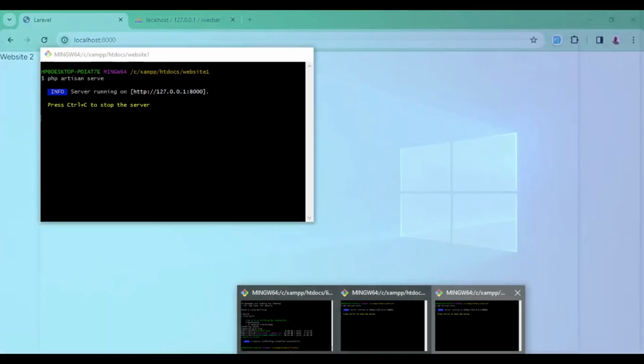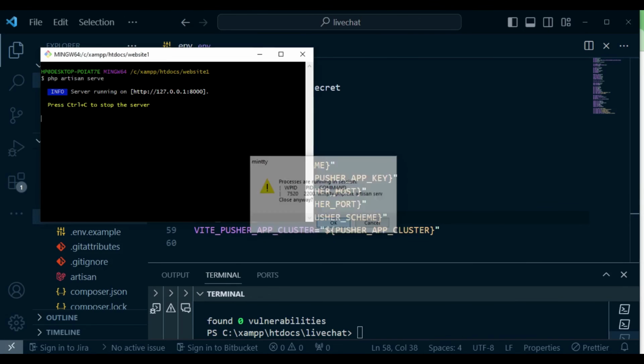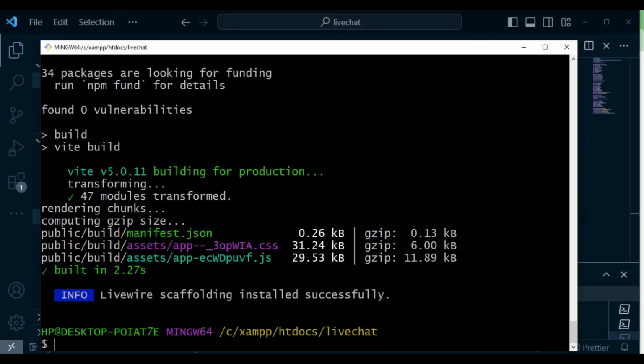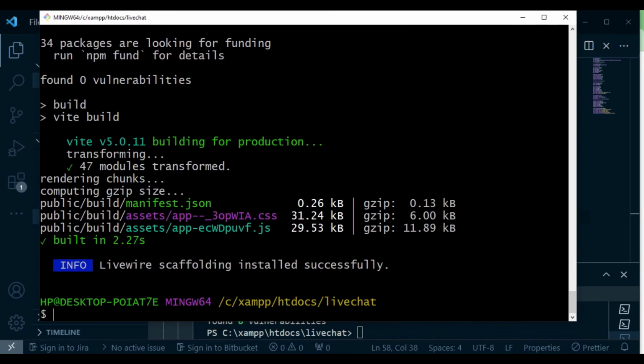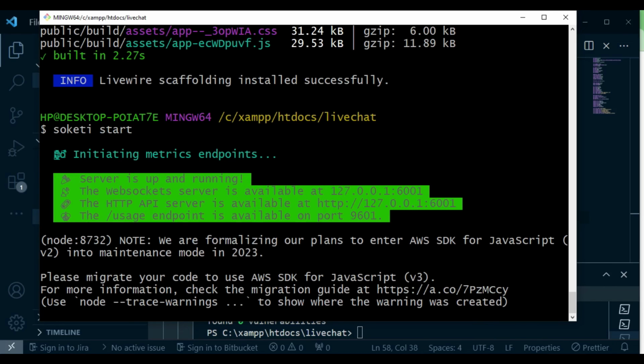Still inside the directory that we are working with, live chat, I just want to type in soketi start, and see if it will be able to fire up the server. Yes, so you can see the Soketi server is running. So anytime you are working on localhost and you are working with Soketi, you must ensure that you have it running, and then you can now be able to do your broadcasting on the other side and proceed like that.